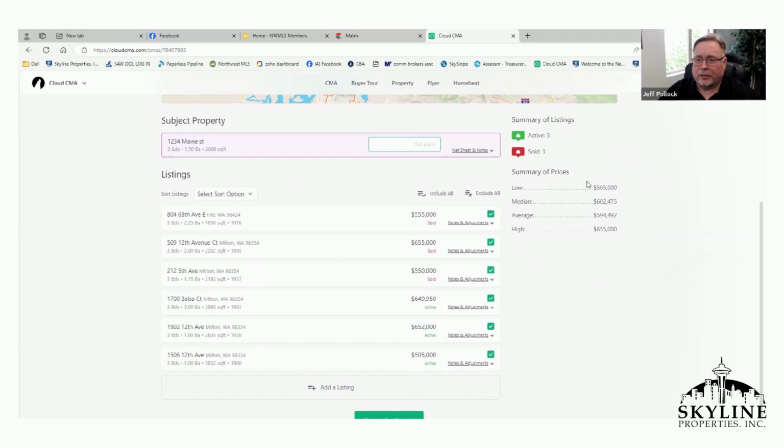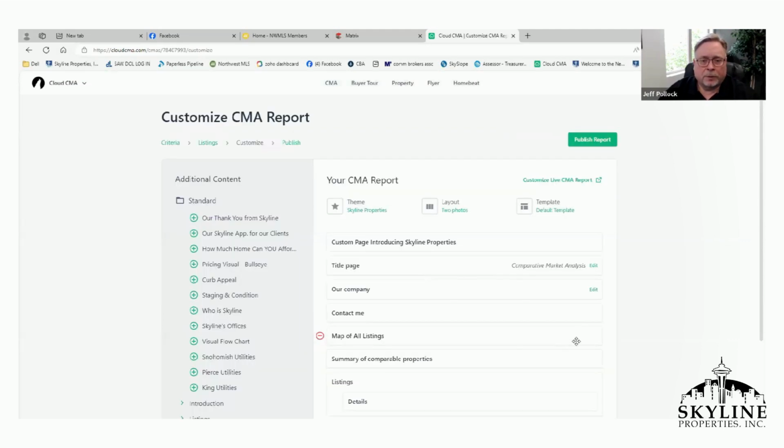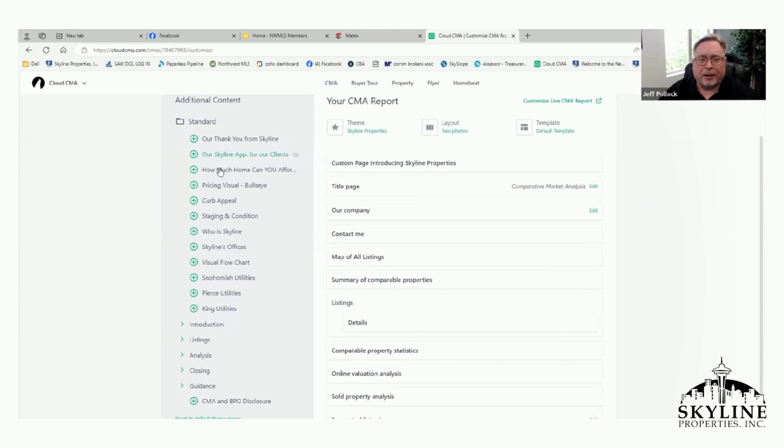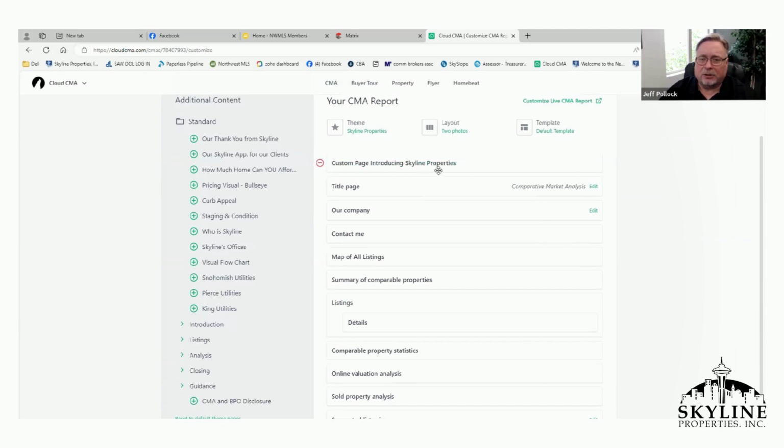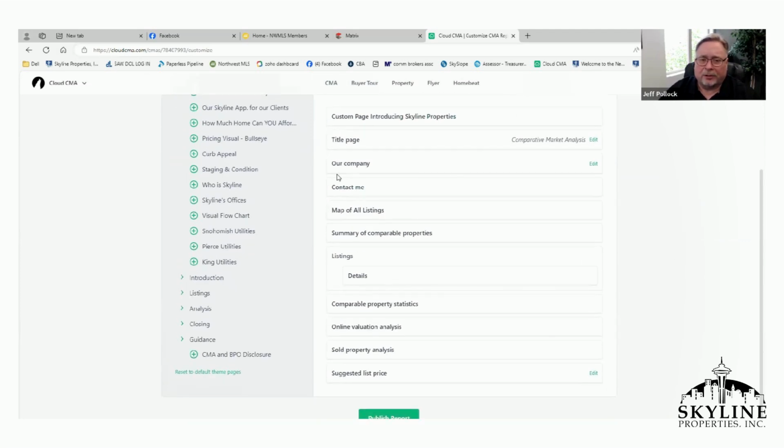Then I have the listings: the low price 505, the median 602, the average 594, which is right in the ballpark of what I was thinking. And then I hit customize. So here's all the slicers you can pick. Curb appeal, staging, who is Skyline. This is my CMA, so this defaults to what I like to use. It's a custom page introducing Skyline, title page, a little bit about their company, about myself, and a map of all the listings. I try not to make this CMA too long. I don't want anything 40 pages to present to the seller when I'm trying to get a listing. So I hit publish.